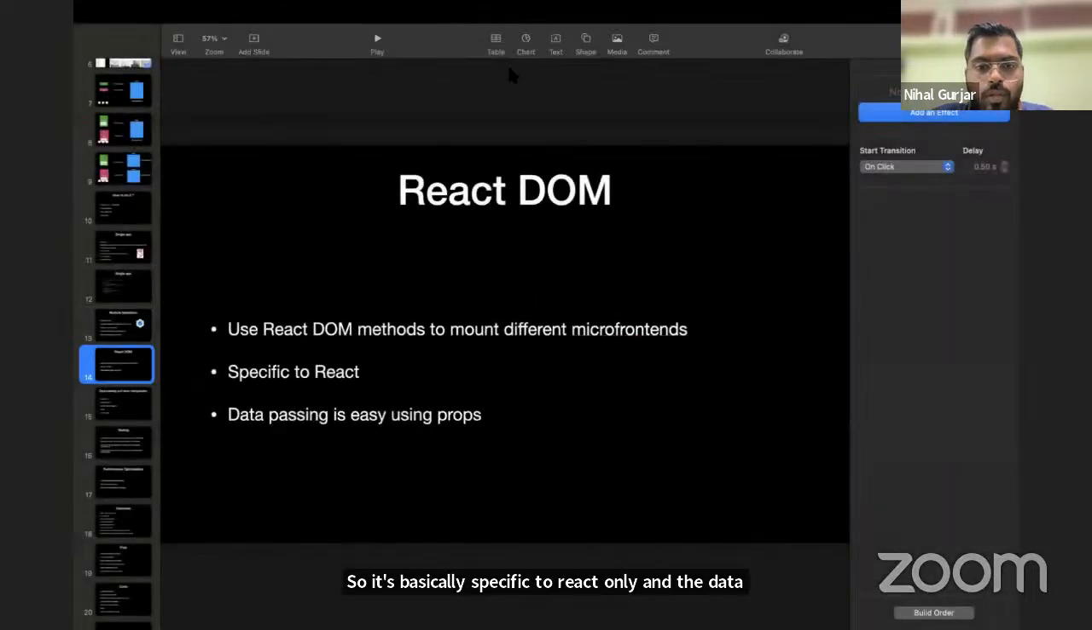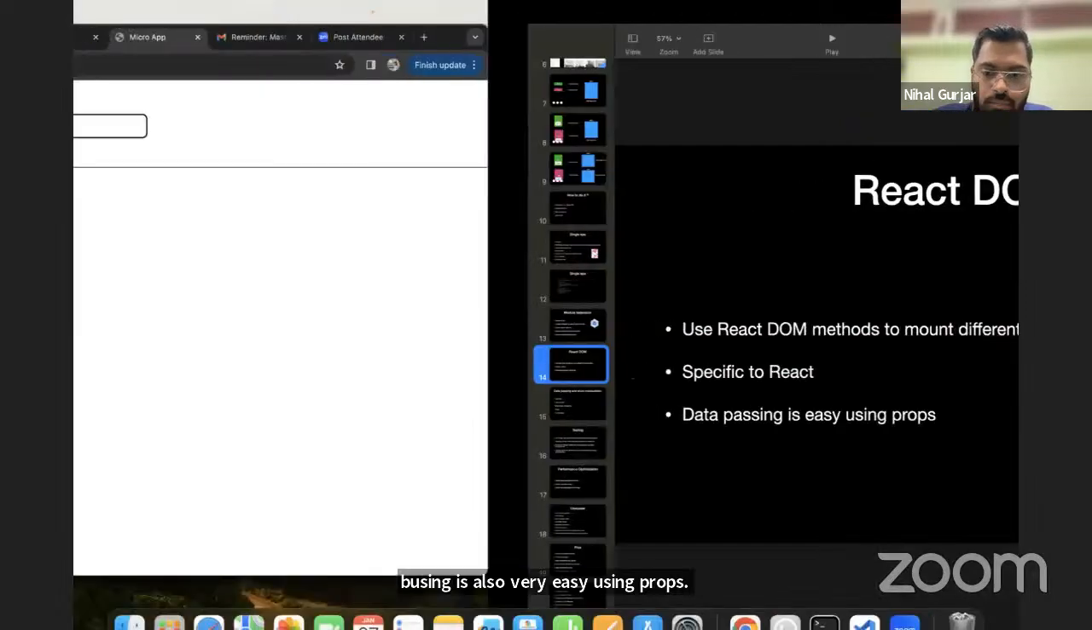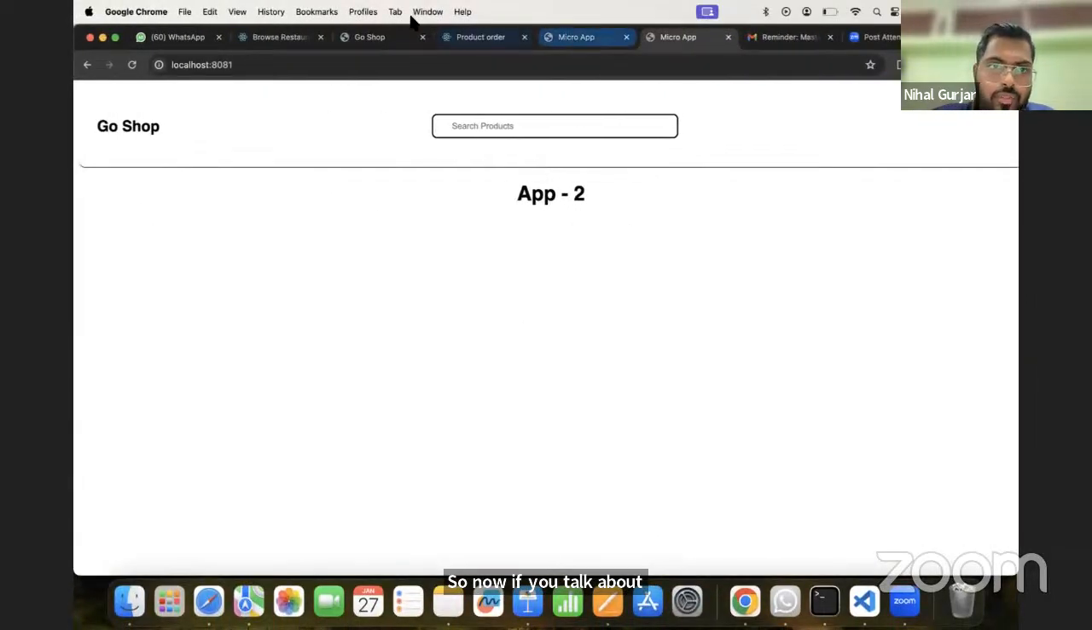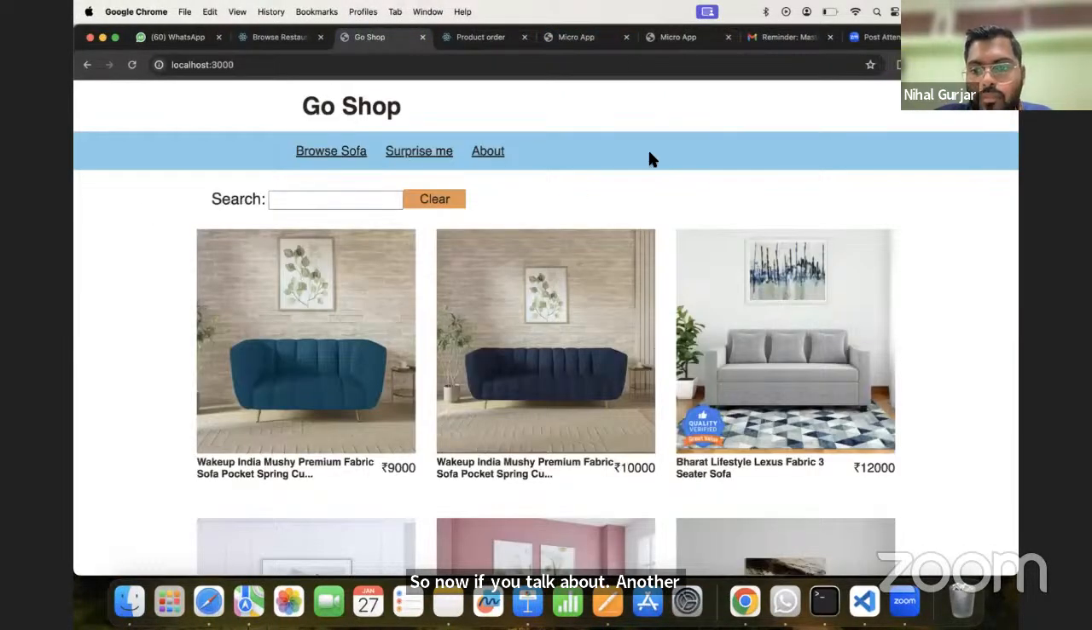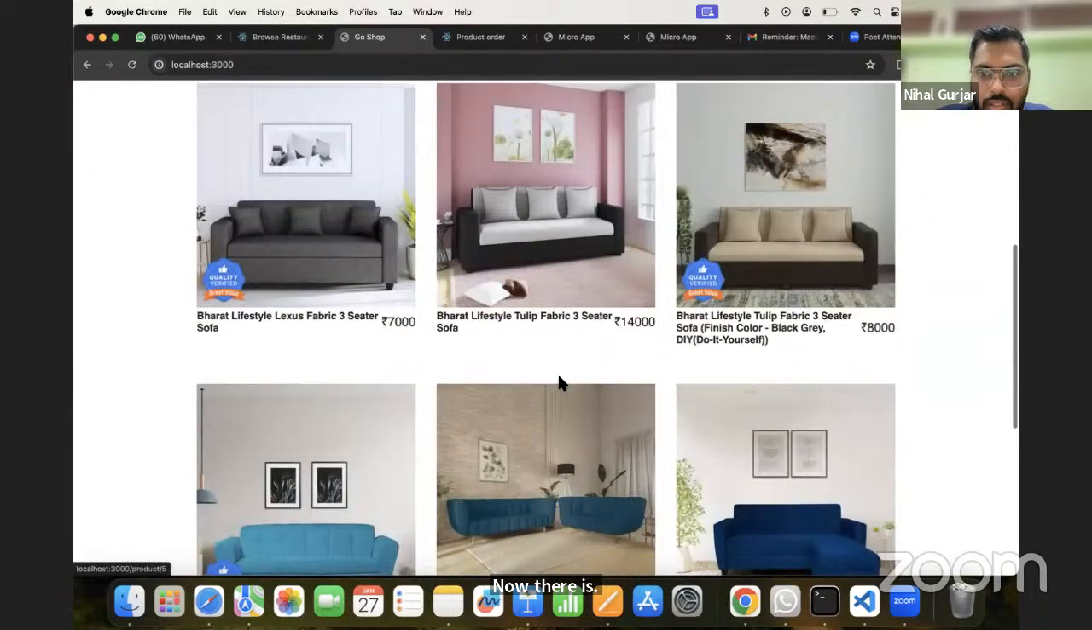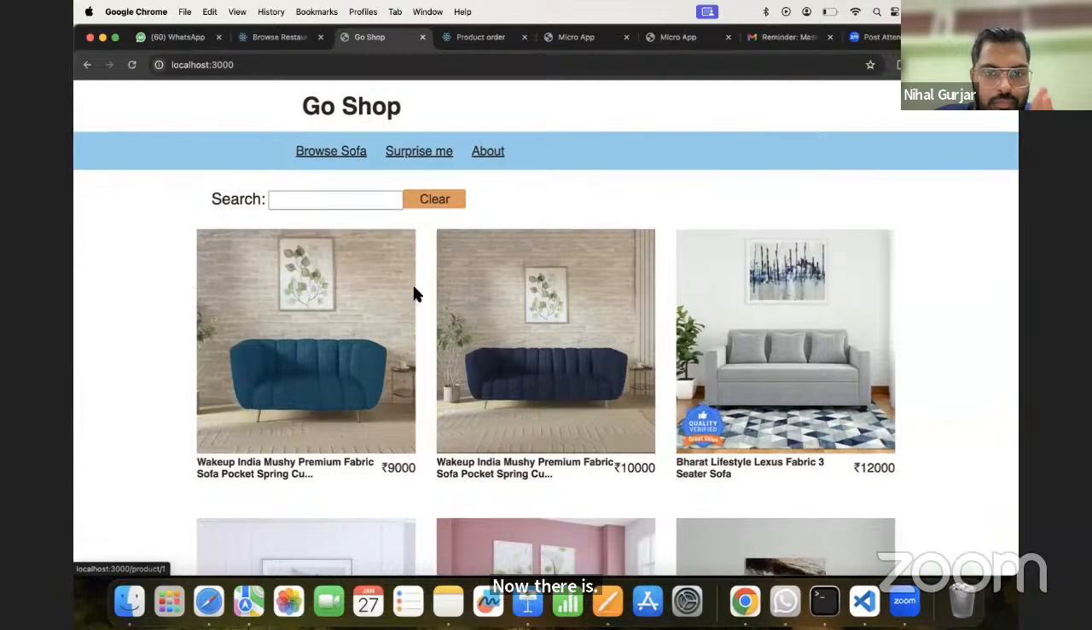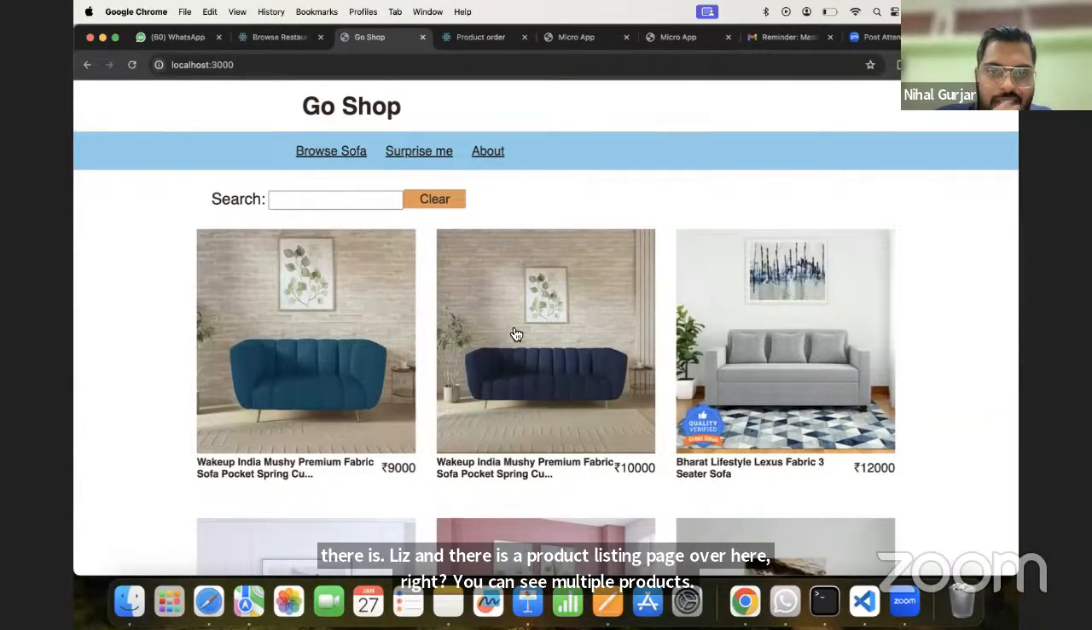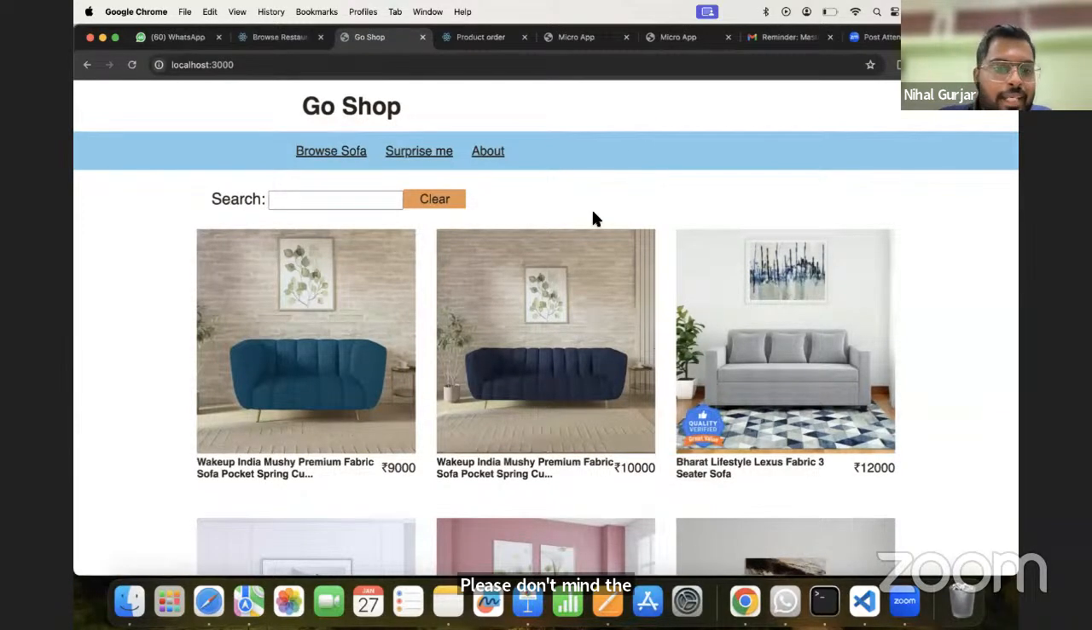So now if you talk about another application, which I'll show you, let's take a cheap copy of Flipkart, right? We have named it Go Shop. There's a search bar and there is a product listing page over here, right? You can see multiple products. Please don't mind the CSS. It's just for demo purposes, right?